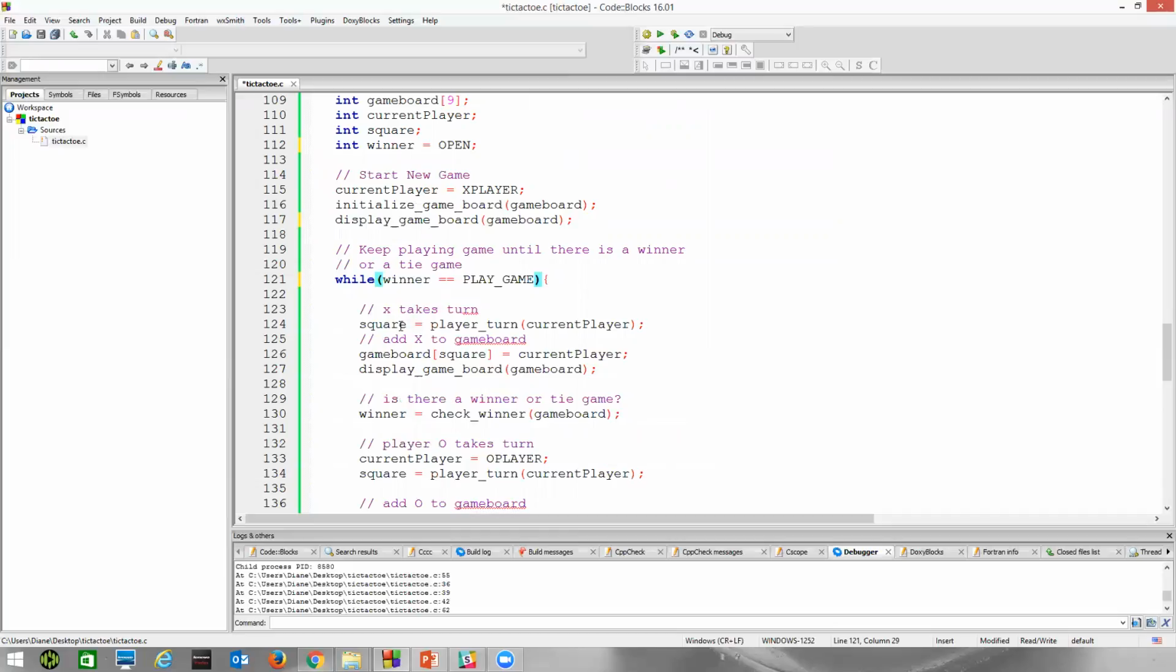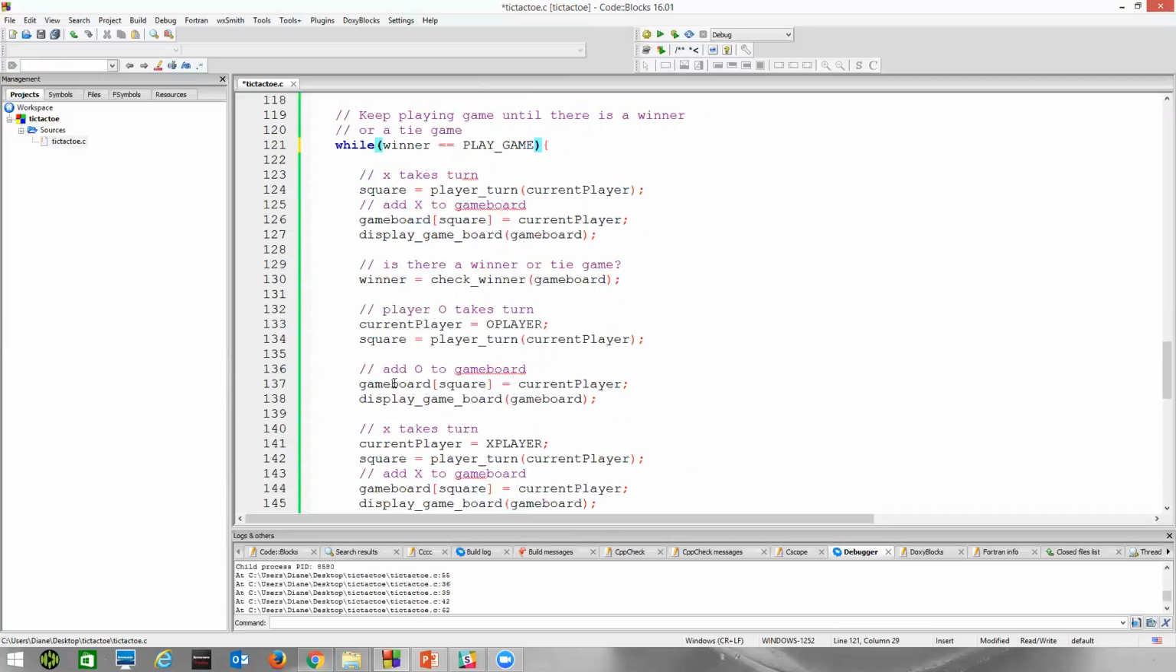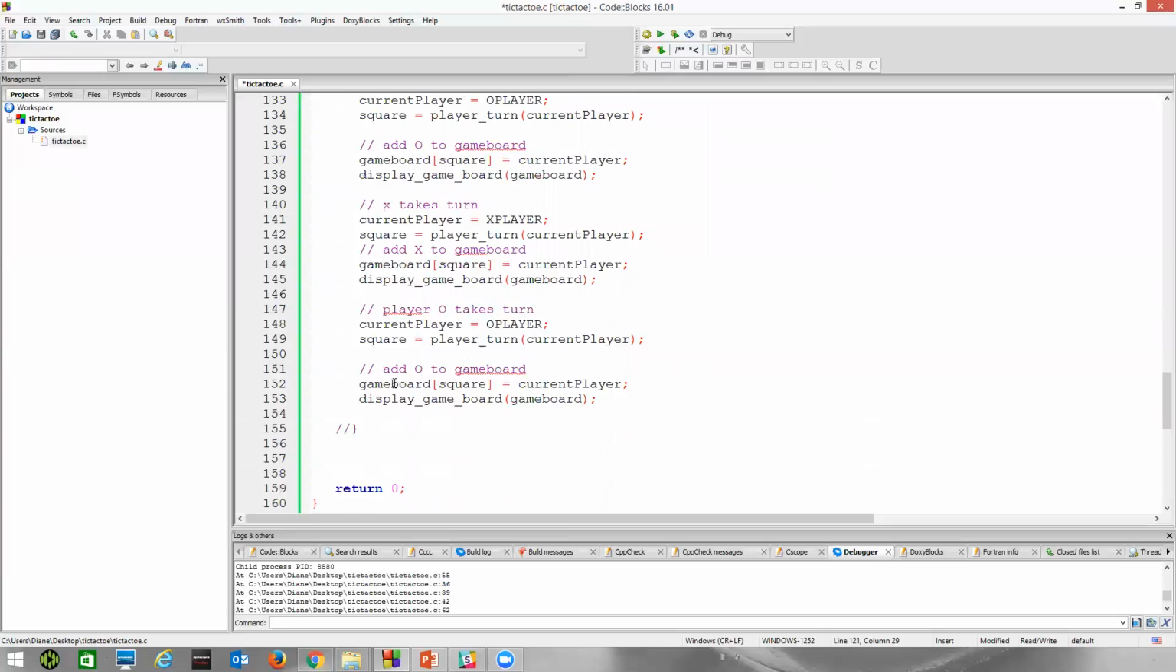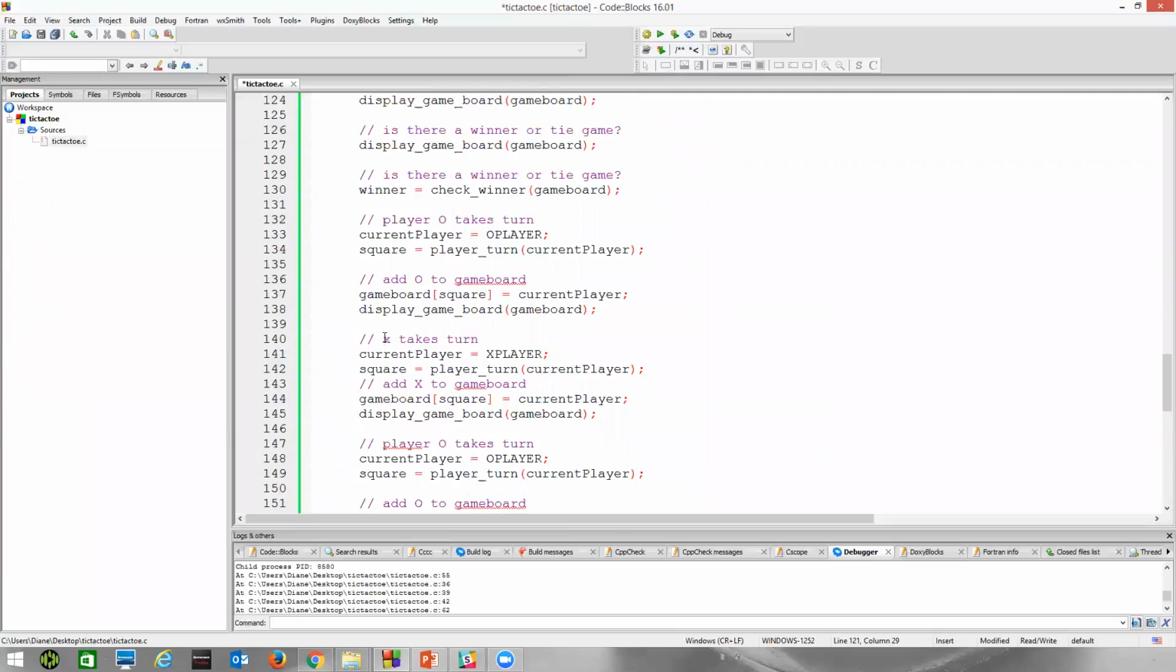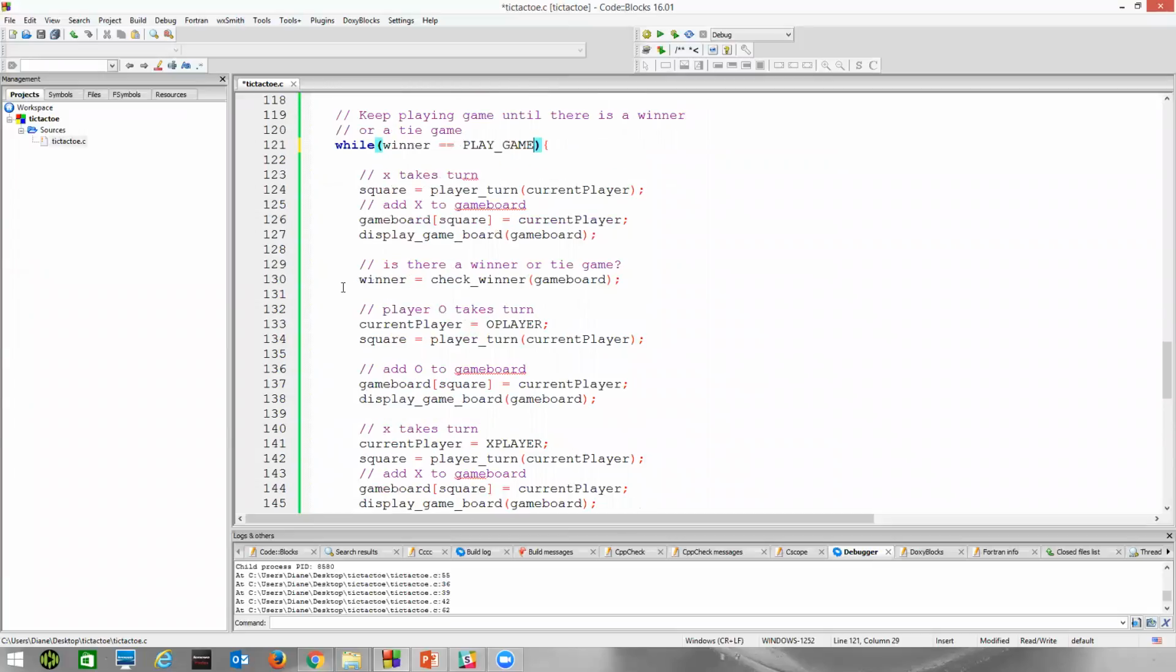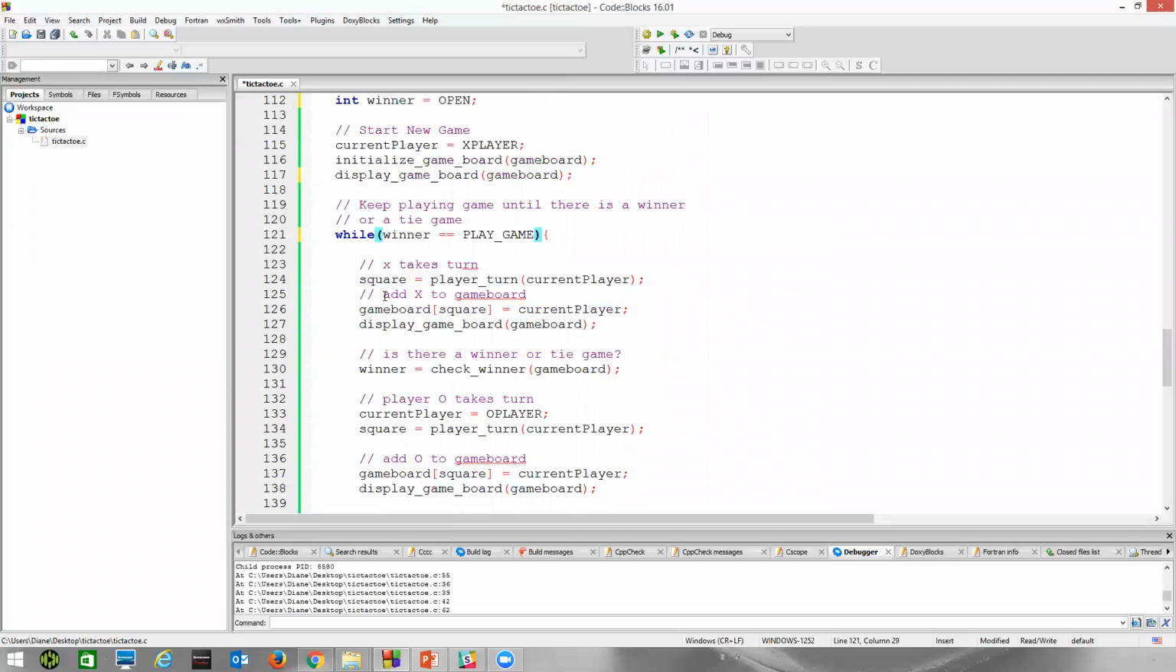Now we'll have X take a turn, O take a turn, right? And we'll go back and forth. All right, so let's just stop right here now that we've got check winner. In the next section, we'll talk about how to shorten this up inside the while loop.